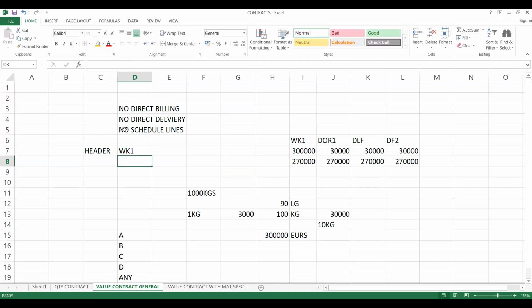So don't miss. In my previous 2 sessions, I have clearly explained what is contract, why we require it, and what exactly it is. This is the extension session. Okay. So as I said, this is WK1, the general contract, and item category. Let me try to show you.